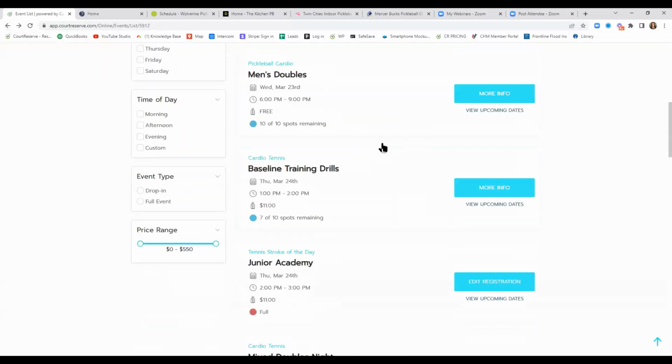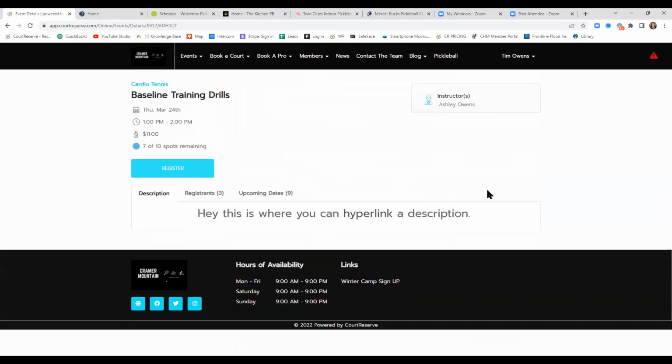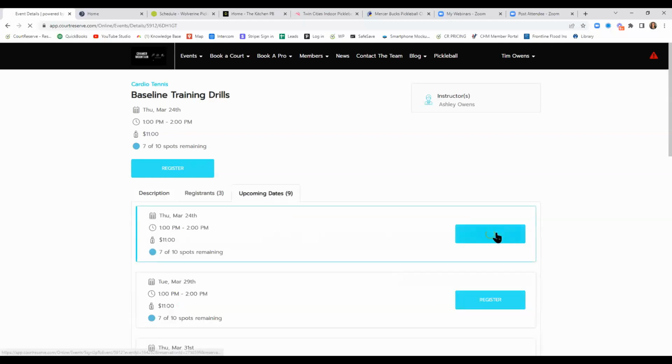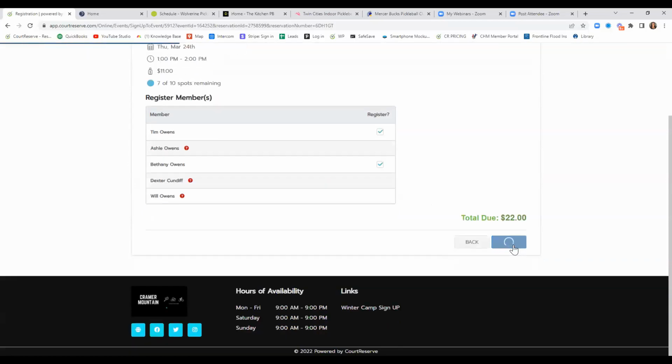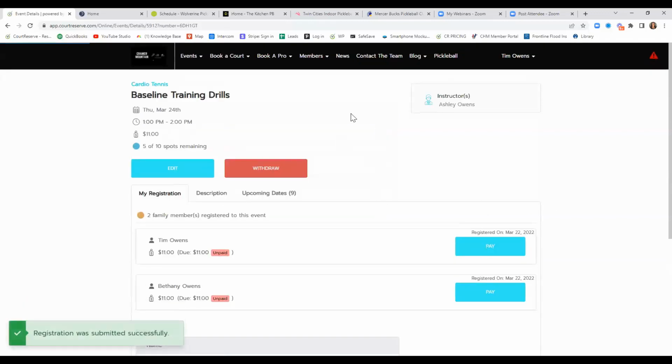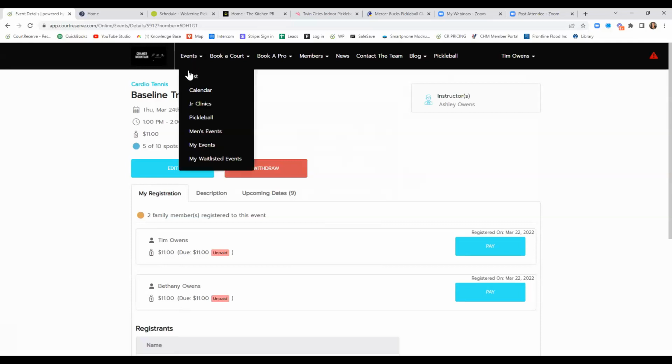Now, if I scroll back out, let's click on baseline training drills. Again, you can see additional information, the descriptions, the upcoming dates. And from a player standpoint, I can click register. I can sign myself and any other family members up who are able and allowed to join this class based on dates or restrictions, etc. And when I click save, I can see what I owe for the class, and then I can go in and pay for that or do anything else the club wants me to do. Again, from an admin standpoint, this is all completely customizable for your organization.